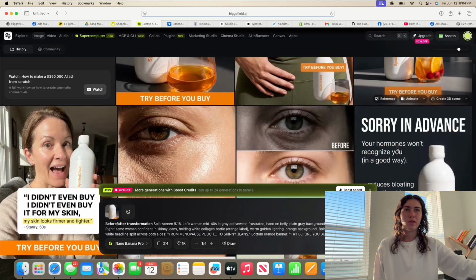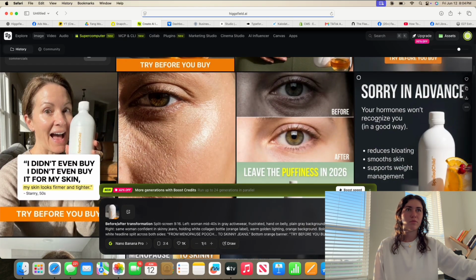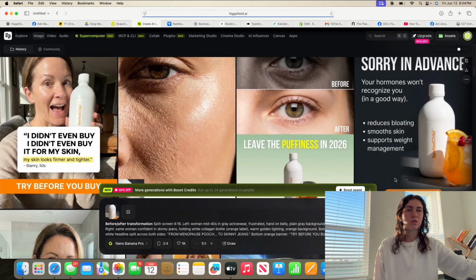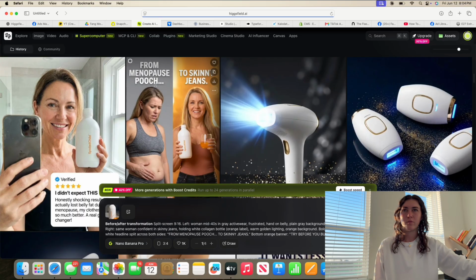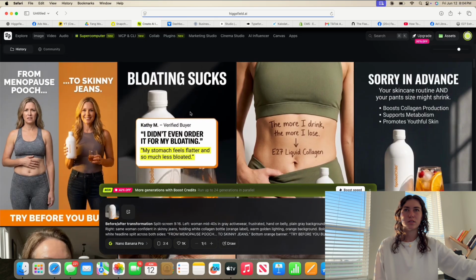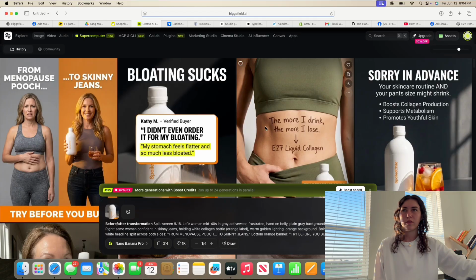Here's some of the ads that it created from those prompts that it already gave me. Sorry in advance, your hormones won't recognize you in a good way, reduces bloating, smooth skin, supports weight management. Here we have some before and afters, more before and afters. We even have this one that looks pretty real with a real review. And then menopause pouch to skinny jeans, just more before and afters with all of those same concepts and same angles.